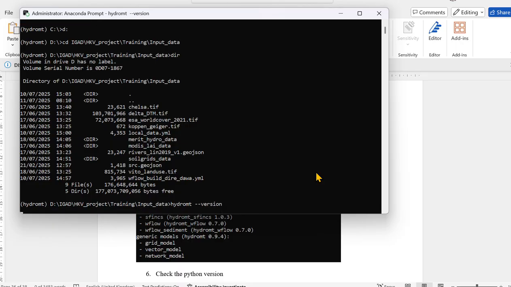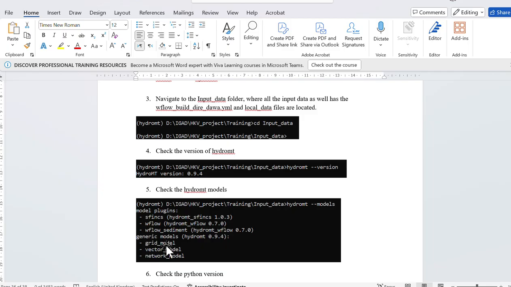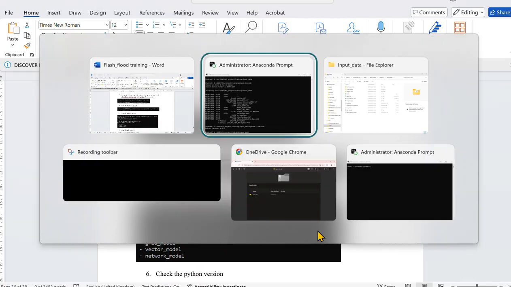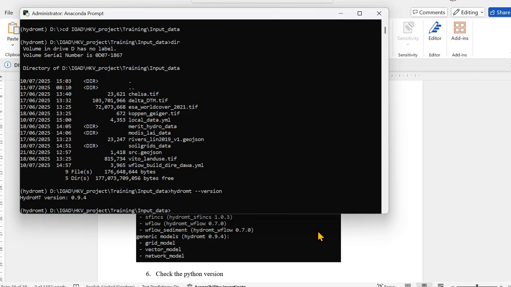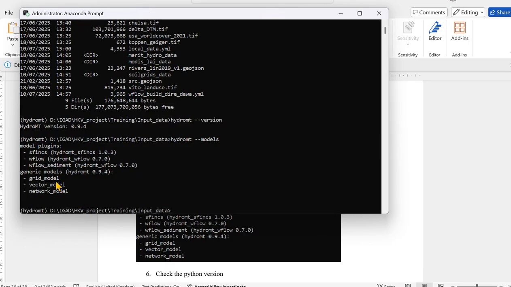HydroMT --version. So this will tell us the version for our HydroMT. Okay. Now the second step is to check the models inside the HydroMT. So the command to check the models is HydroMT --models. So these are the models.